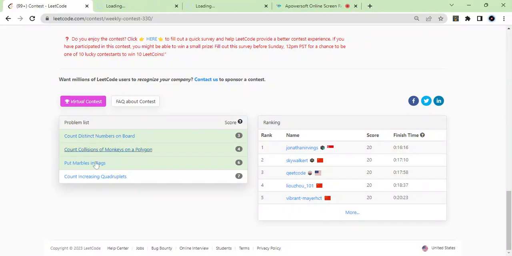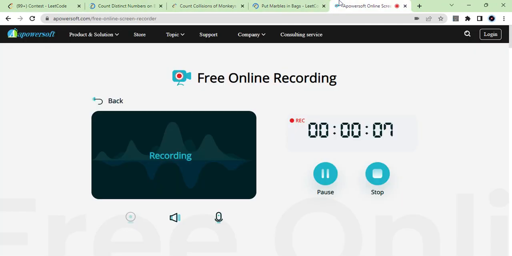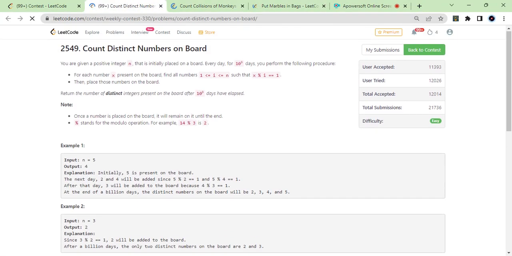Okay, guys. So now we are in today's LeetCode contest. This was Weekly 330. Okay, let's start the first problem. Recording on, yeah. Start the first problem.